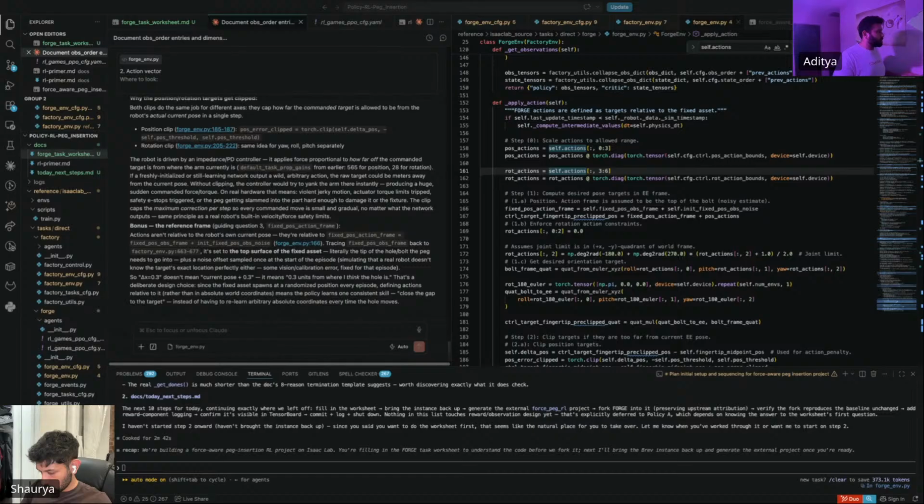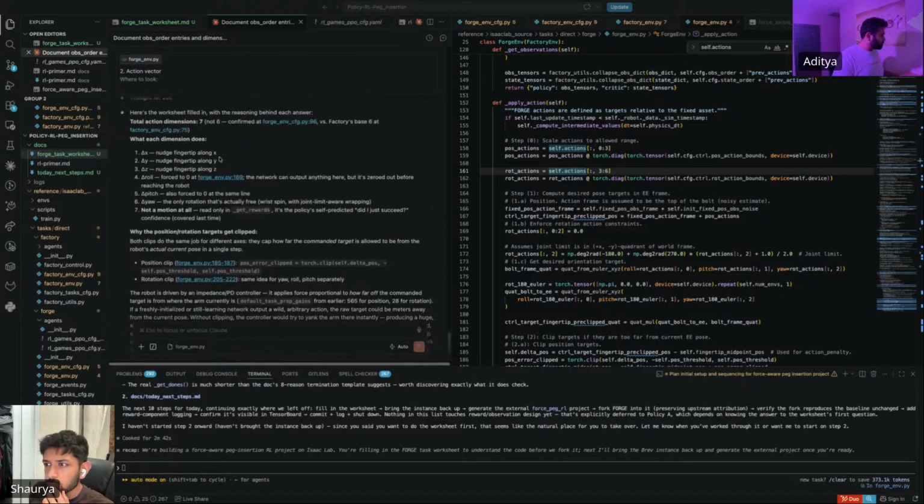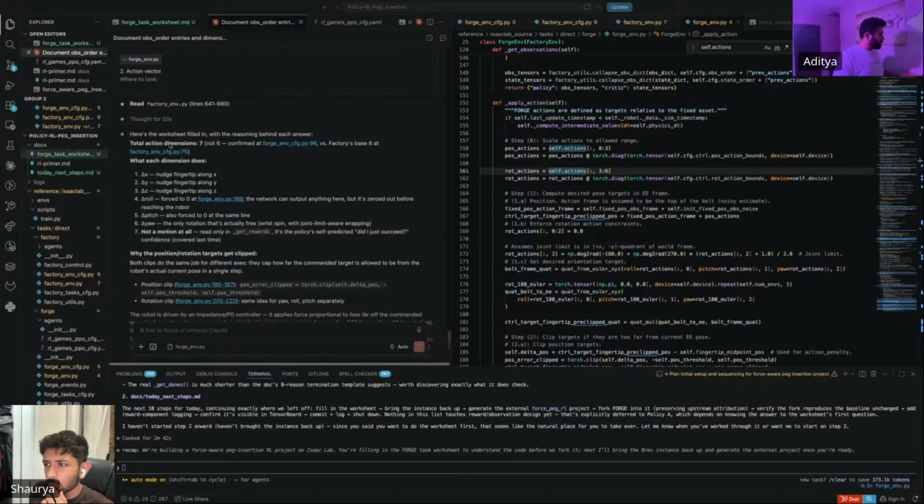What is Claude Code saying? Look at this. Okay, nudge fingertips along Y. Here's the worksheet filled in with the reasoning behind each answer. Total action dimensions are 7, not 6. Confirmed. So these are the 7 dimensions.